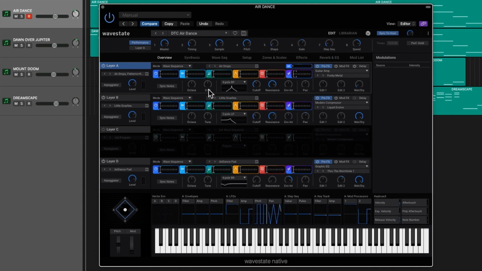This is Air Dance, one of the first patches that I did, I think, from what I can remember. It's quite a while ago. If you've never seen this, you can get an idea of how this works in relation to the hardware. And to be honest, I still prefer using the hardware for sound design, because I just think this is far too complicated.